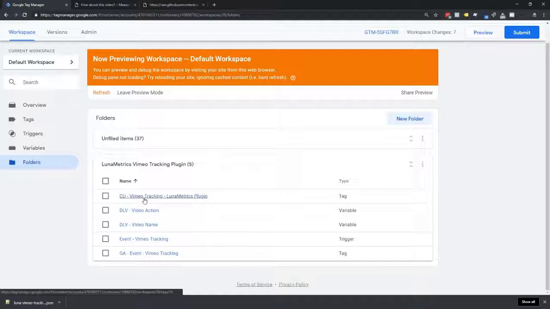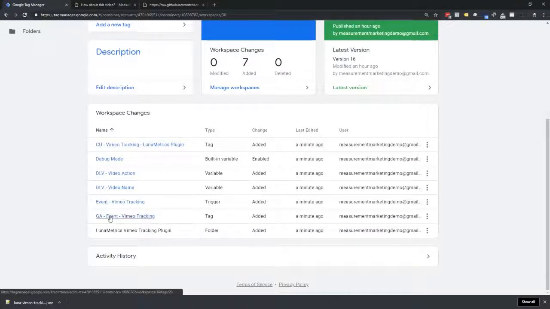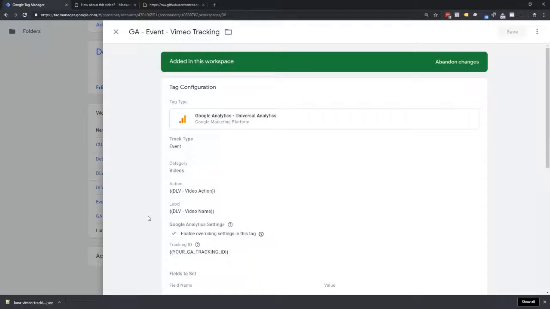For now, I'm going to keep that, but if I didn't want to, I can move it around, no problem. So I'm going to go back to overview here. The second thing they did was create this Google Analytics event for Vimeo tracking. Okay, so they've already named it. I'm going to click on that and just take a look at how it was set up.